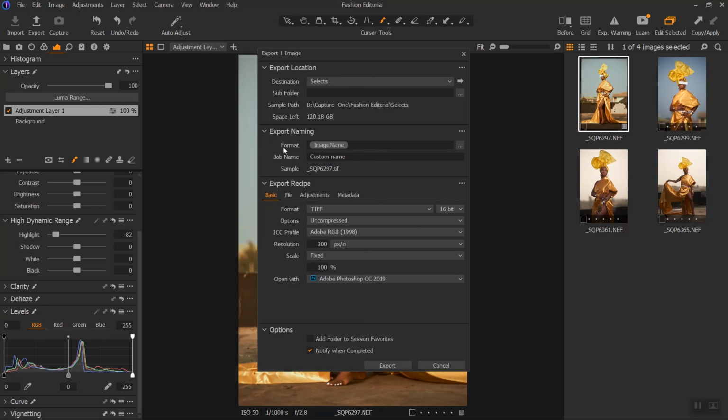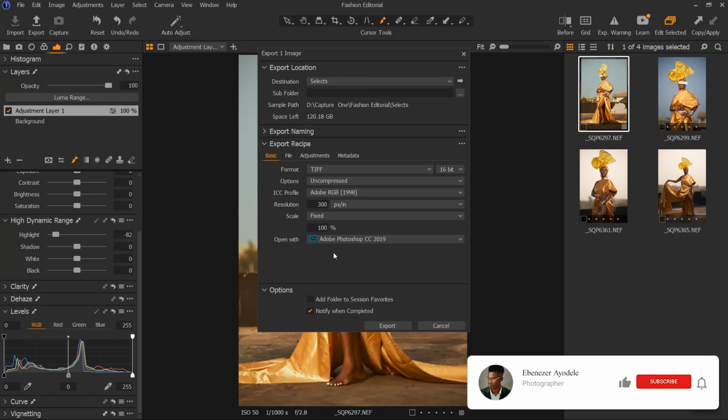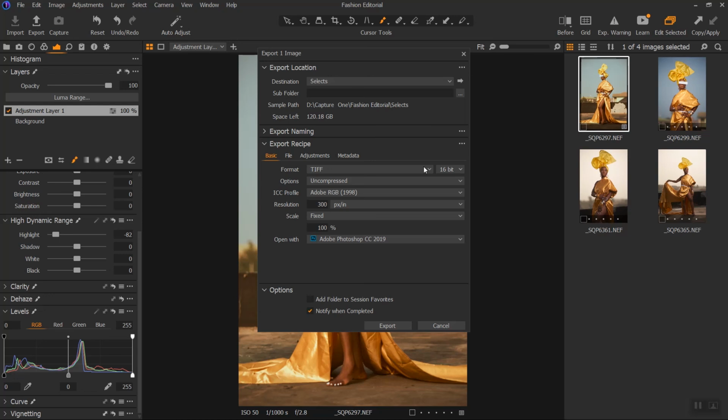Then I wouldn't bother myself about the naming of the file, and I'm just going to be bothered about the export recipe. So the format that I use mostly is TIFF, and it works really well with Photoshop and it's seamless. You can use PSD as well, but I just figured that with TIFF you can preview your pictures directly in Windows Viewer. Like you can see the picture, and it just makes things easier for you. And for the bits I'm going to use 16 bits because it allows for much more detail. And the options, I'm going to leave it at uncompressed. I don't want the picture to be compressed at all.